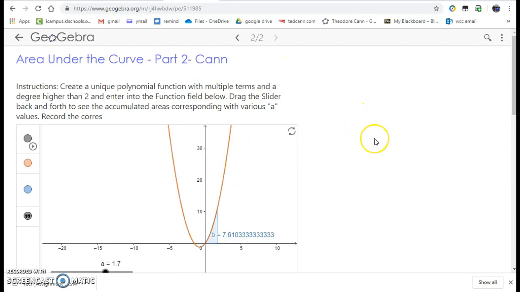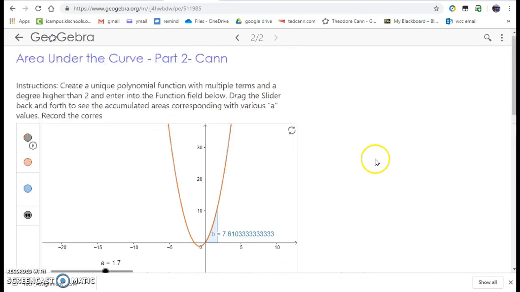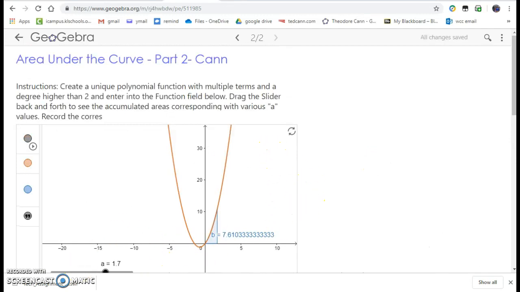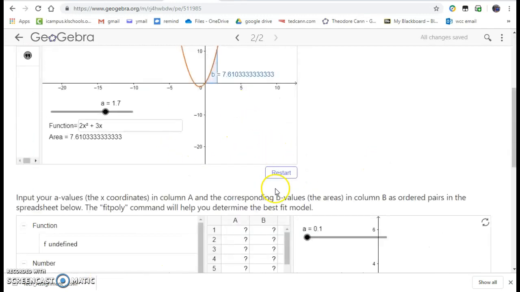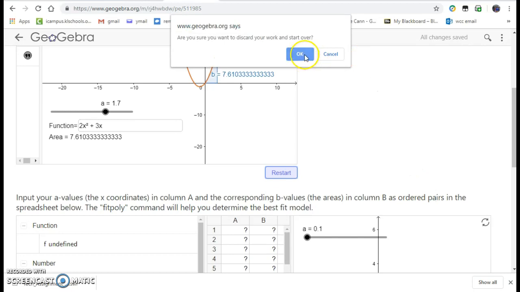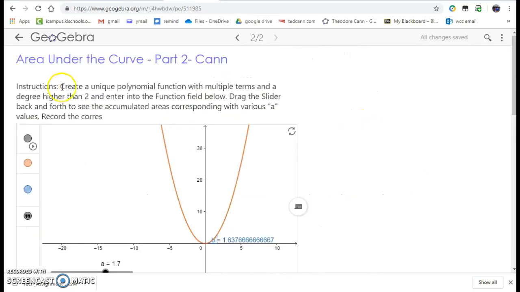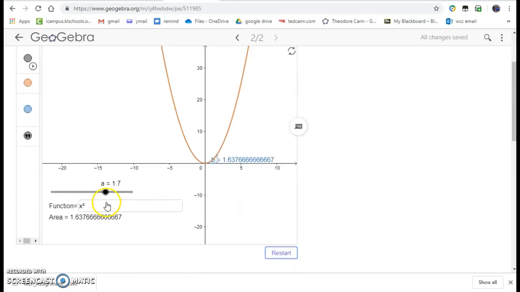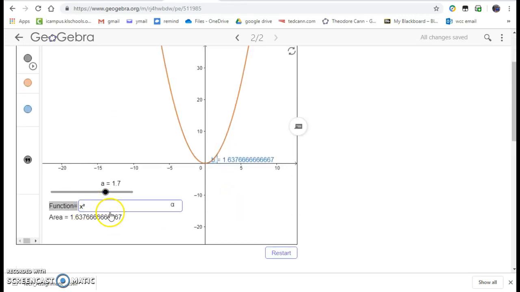In this activity, very similar. The only thing you're going to do, I put in a new function here. It was originally x squared. I can hit restart. Yeah, sure, I want to start over. Create a unique polynomial function with multiple terms and a degree higher than 2. All right, so that's got to go in the field. So, well, power of 2 isn't going to cut it anymore.